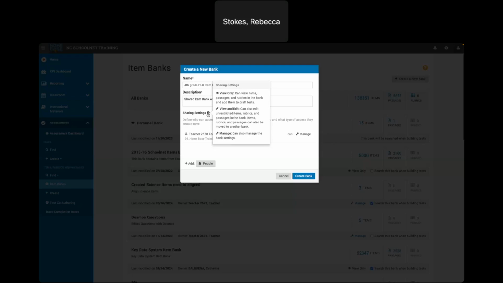If you give someone view and edit rights, then they are able to edit items, rubrics, and passages, and they can also move them out and move them to another bank. And then manage is giving someone the right to be able to delete the bank altogether. So if you create it, then you are the manager of it. But if you know that you are leaving the school or leaving the district, and you don't want your fellow teachers to lose access to that item bank, you can make someone else a manager of it, so that when you leave, someone else still has access to continue going with that item bank.